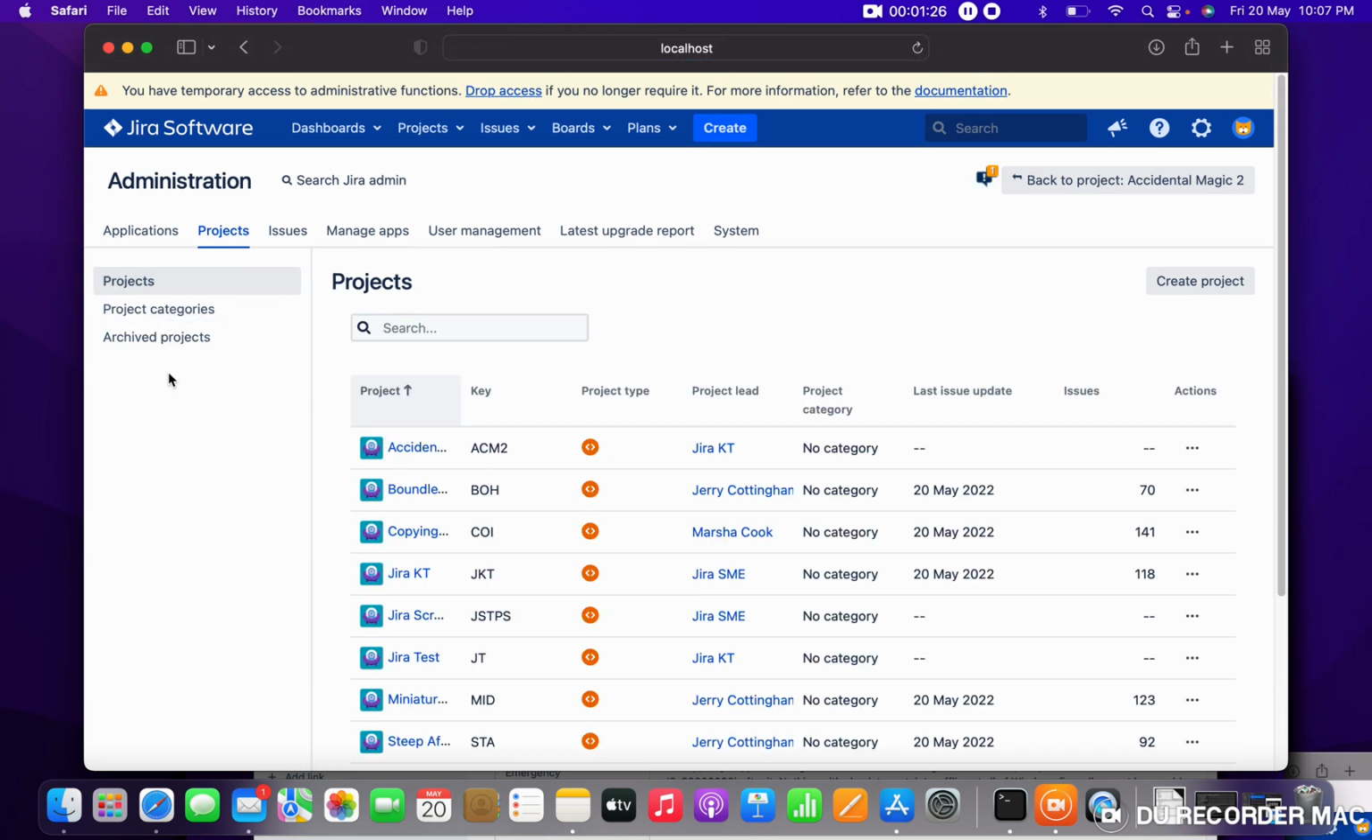So like this, you can archive the project, restore the project, or delete the project in Jira.